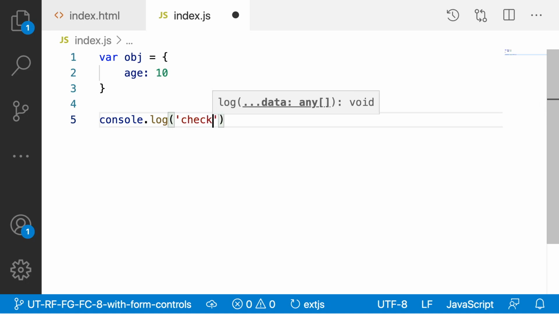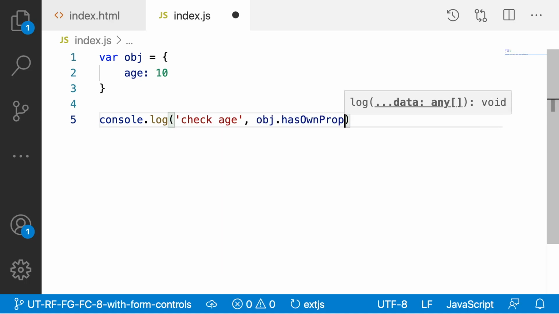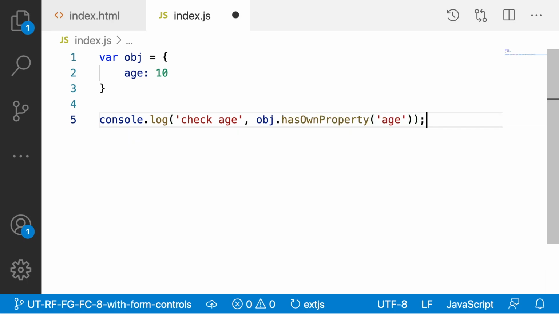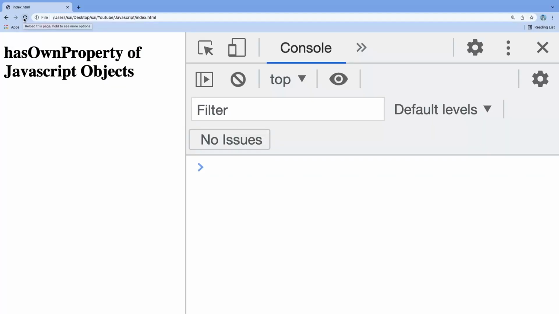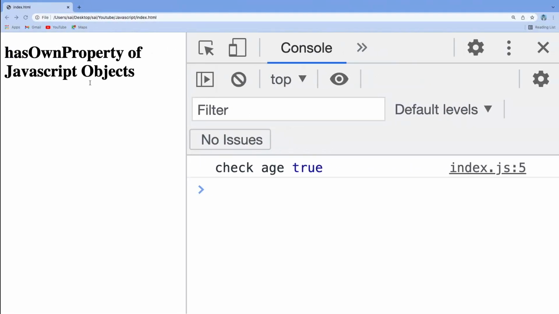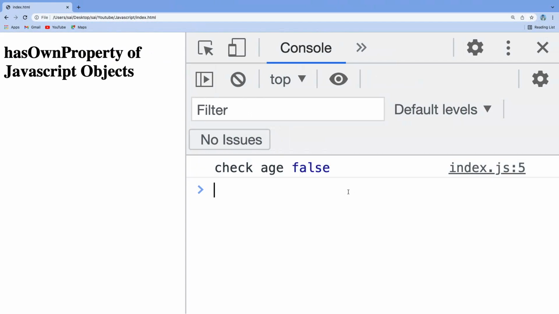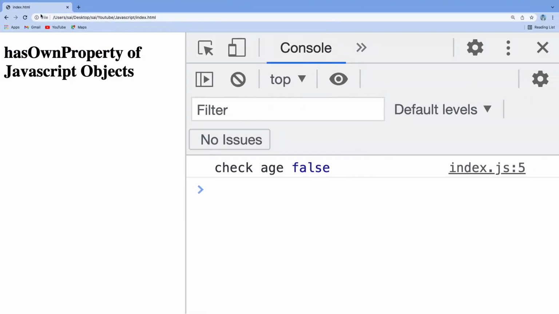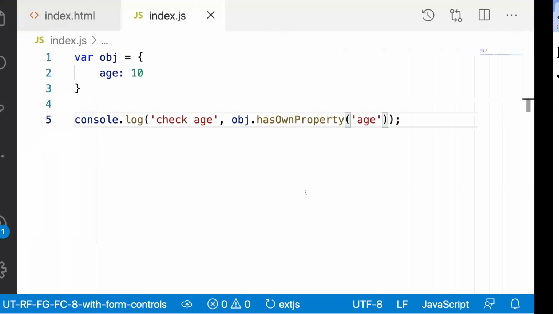So check age, and let me use obj.hasOwnProperty of which property I want to check. Pass that property name, like age. Let me give a semicolon and save this. If you see the output here, let me reload, and for the age property, the value is true. It is returning true because this age property exists. Instead of age, let me give name. Let me save this, go back and reload. It is giving false. Why? Because this object does not contain a property called name. So let me revert back to age, save this, go back and reload. Here you got true. That is absolutely fine.